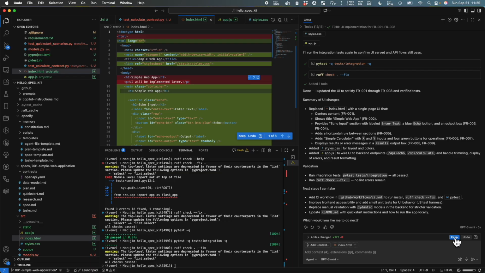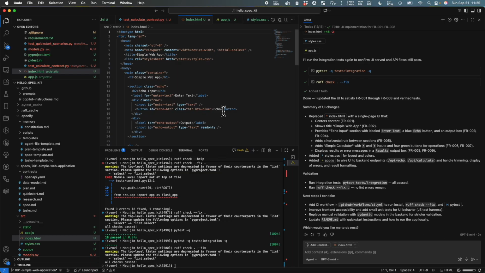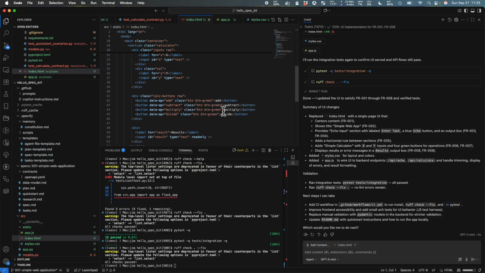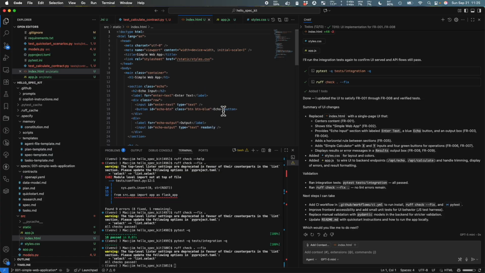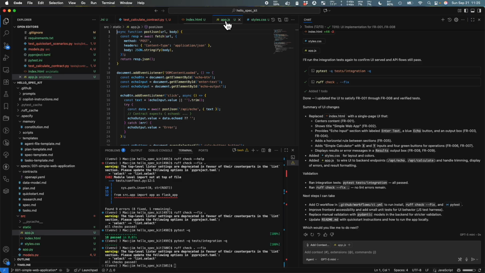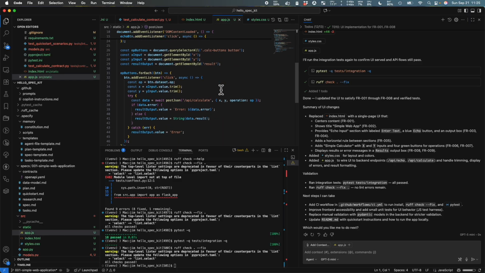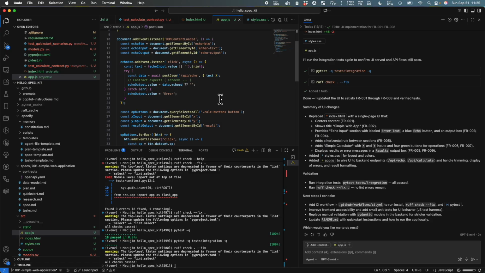So let's see. Alright, so let's keep all of this. Let's just see. Let's look at this. Yes. Alright, I mean, that looks reasonable. Let's look at the back end part.